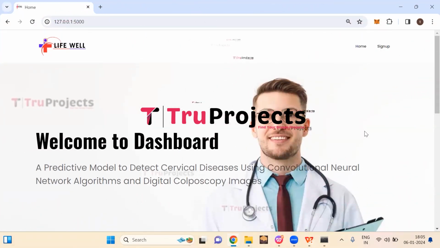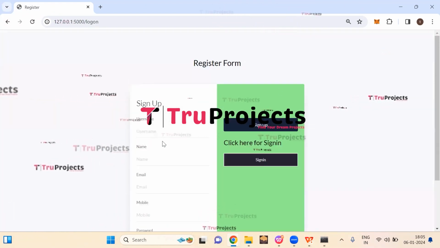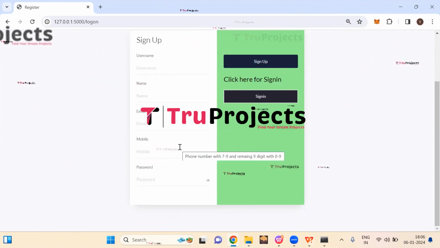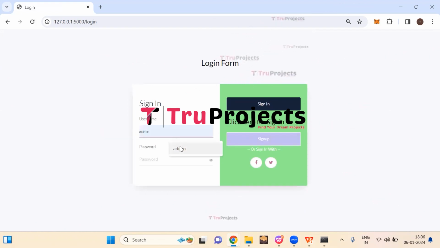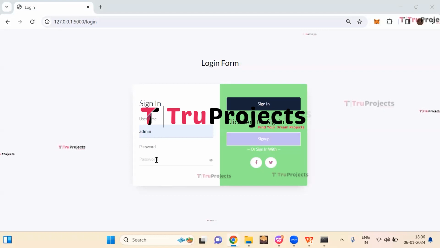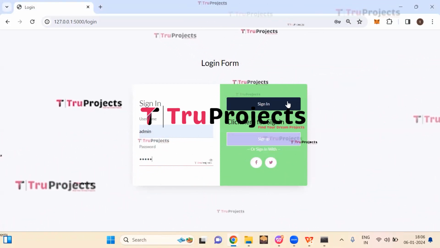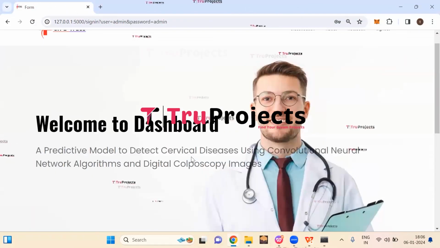If we are a new user, we need to register first. So click on sign up button here. So here we need to enter all these details to register. But I have already registered, so click on sign in. So here we need to enter the username and the password which we have registered, and then click on sign in. We have logged in successfully.